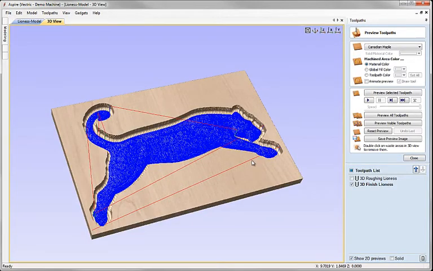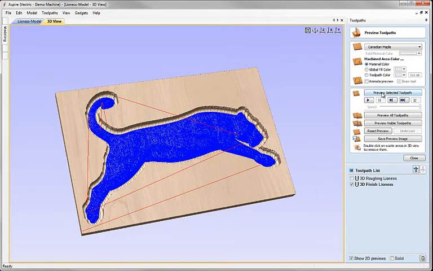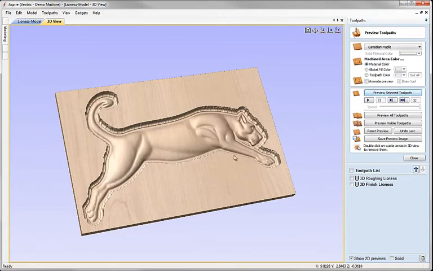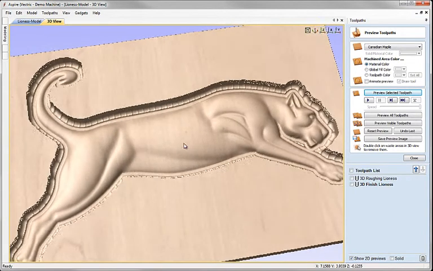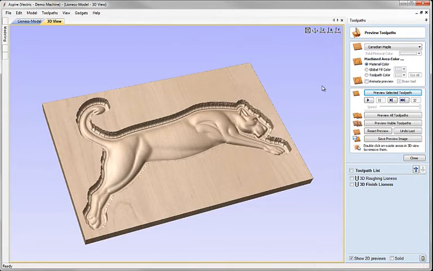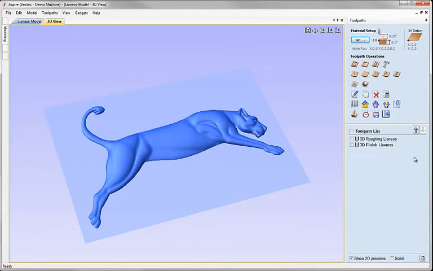I may want to maximize the 3D view. And then we can come up and click on the button to preview selected toolpath. Just give the software a couple of seconds. And now I can see what my part's going to look like after we machine it with that 1/8 inch ball nose tool. If I'm happy with that, then we can hit close and we're ready to do our cutout toolpath.